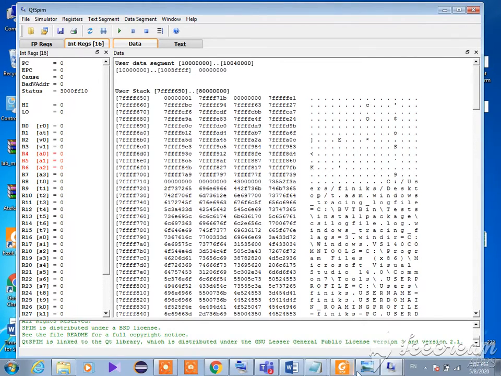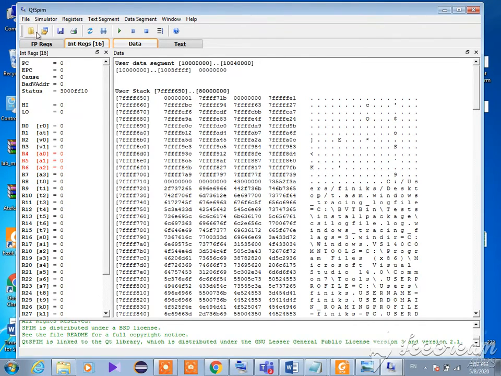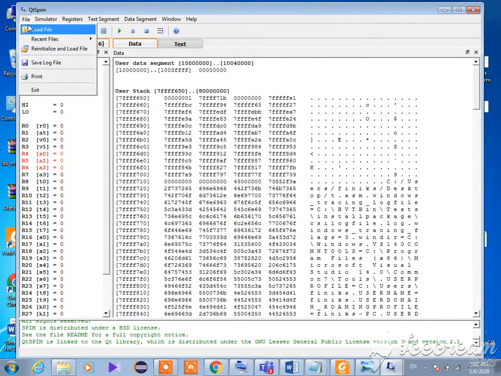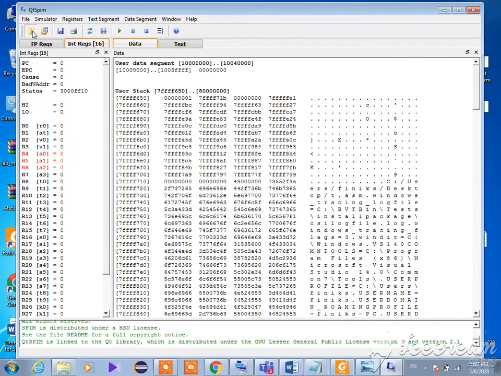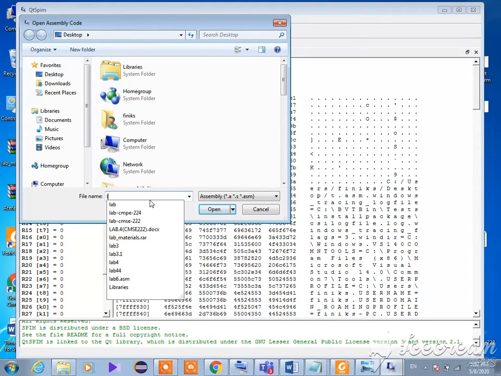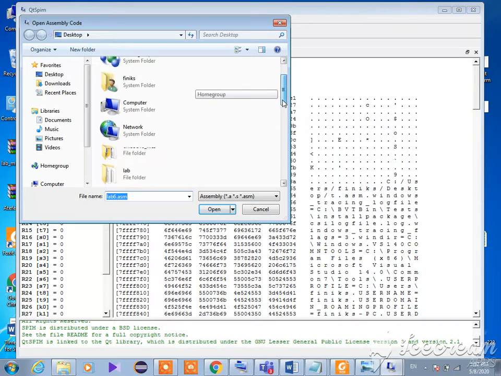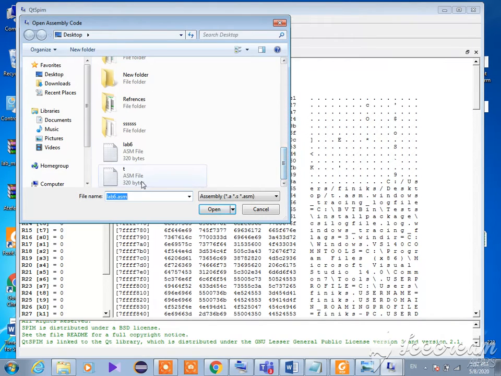Now our notepad is ready, and we just load it. Just go to File, Load File. Okay, and also you can find Load File here or here. They are the same. Sorry, it was lab 6. Let me find it. I think I saved it on the desktop. Yes, this is on the desktop, the lab 6. Just click on it.